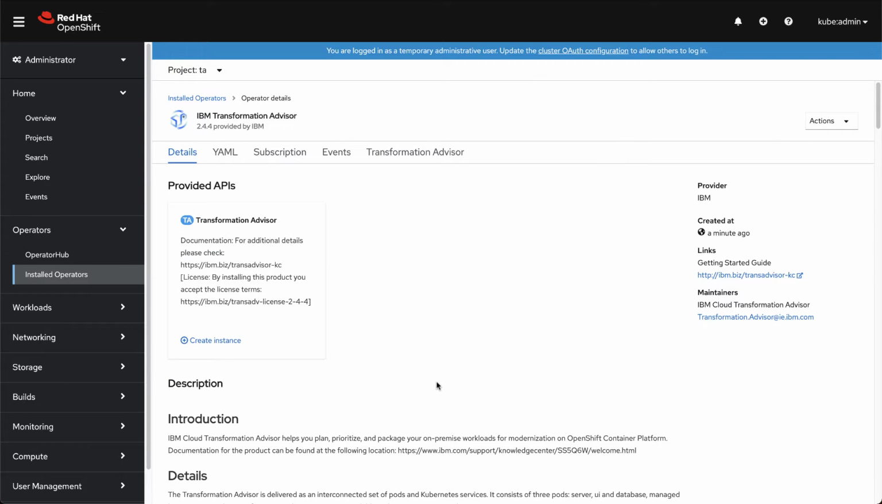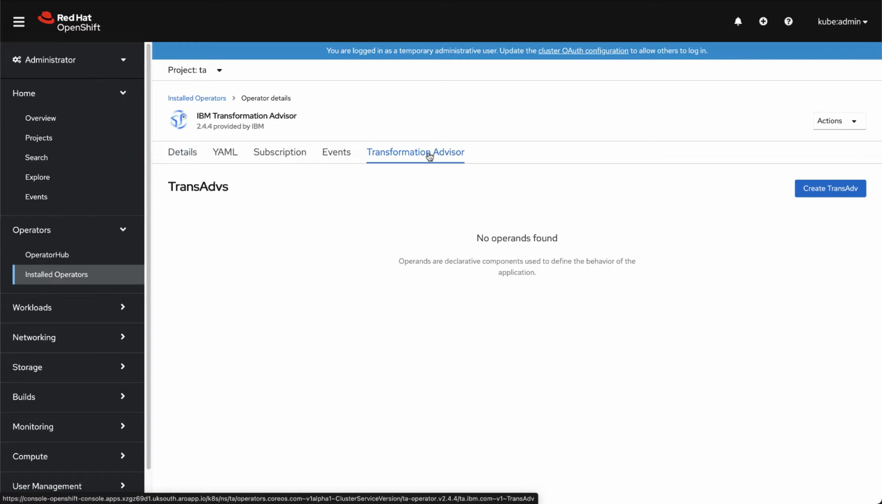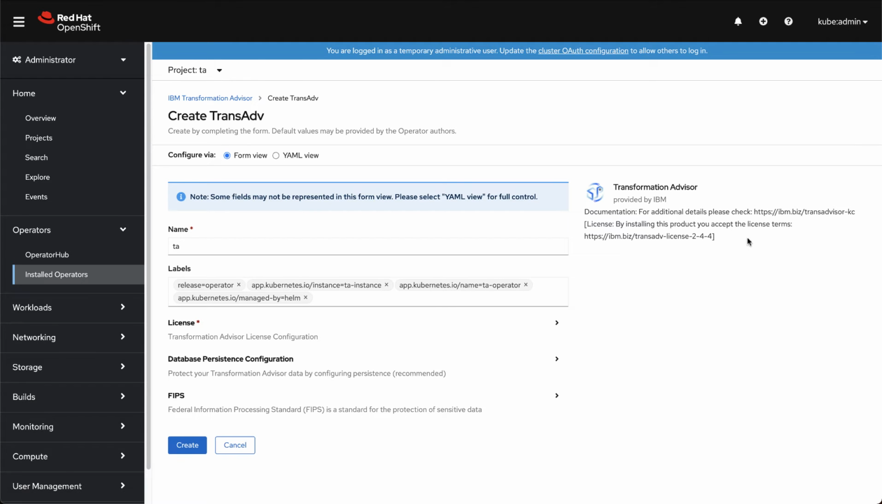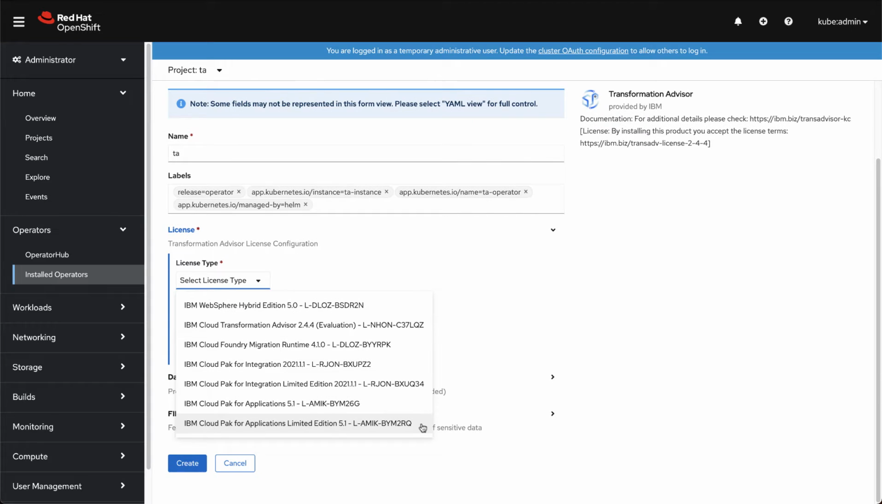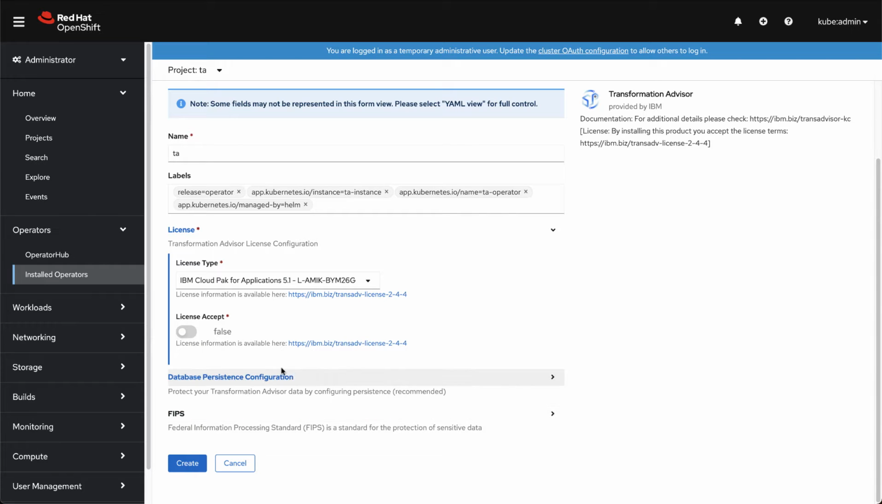To create instances of this Transformation Advisor, you have to click on the Transformation Advisor tab, and then from there we will create this Transformation Advisor. So the first thing you have to do is to accept the license. As a license type, in my case, I have an entitlement for Cloud Pak for Applications 5.1. I'm going to use that one. I will accept the license, and then I have to check out the database persistence configuration.